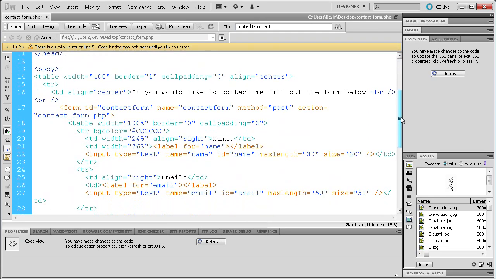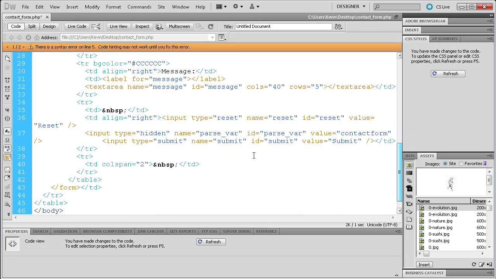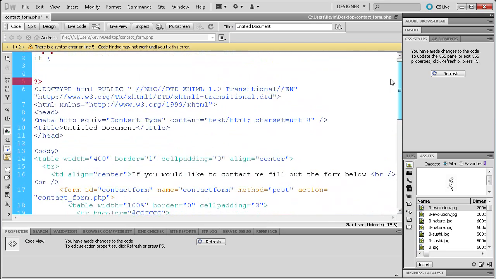I'm just going to scroll down and show you what I'm talking about. In the last tutorial I said that this hidden input type that we created was pretty important. The reason that it's important is because we're going to be comparing the ID of parseVar to the value of contact form. Basically, when someone clicks the submit button, it's going to see if parseVar was posted, and if it is, it's going to check for a value of contact form. So what we're going to do is just write that in.